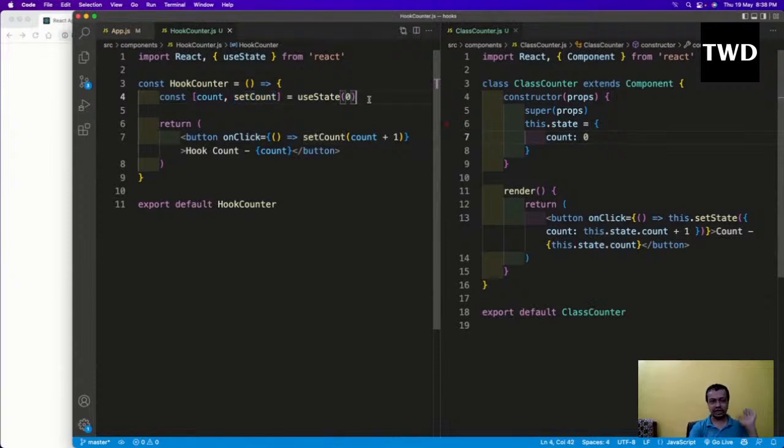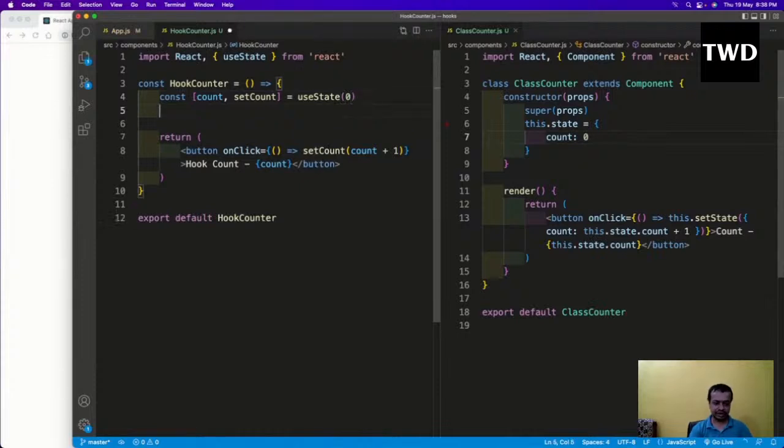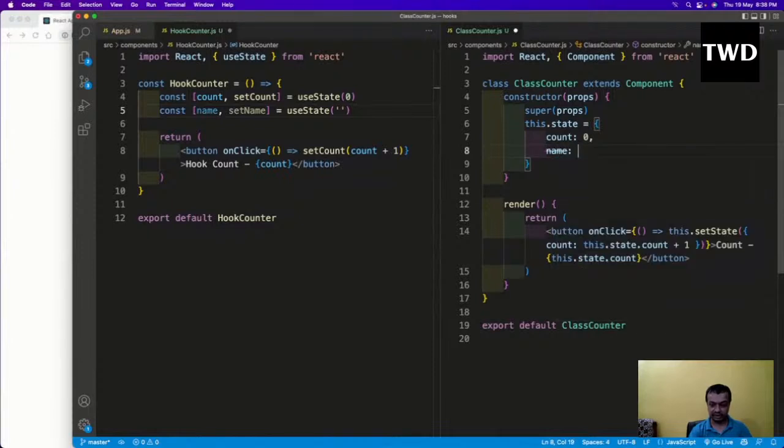Suppose I want another state variable like name, which will be controlled through some other thing. I'm not going to write the code for that. So how will I write it? const name, setName equal to, not max, I'm not going to have max and all, I'm going to have an empty string like this. Then I'm going to put a comma here, and like this I'm going to have it. Okay, so this is the difference.